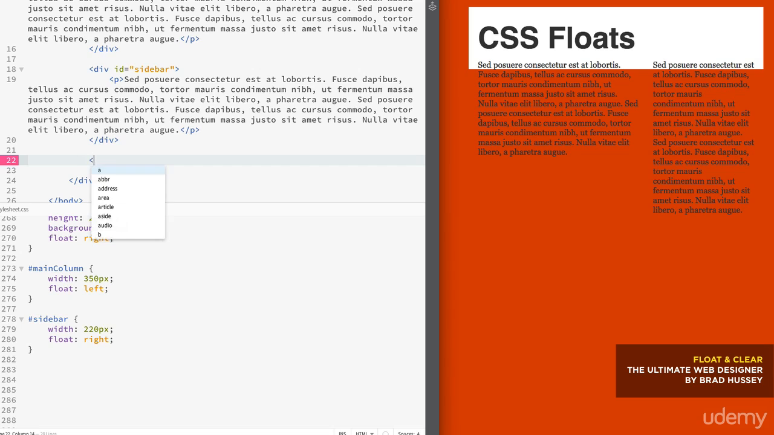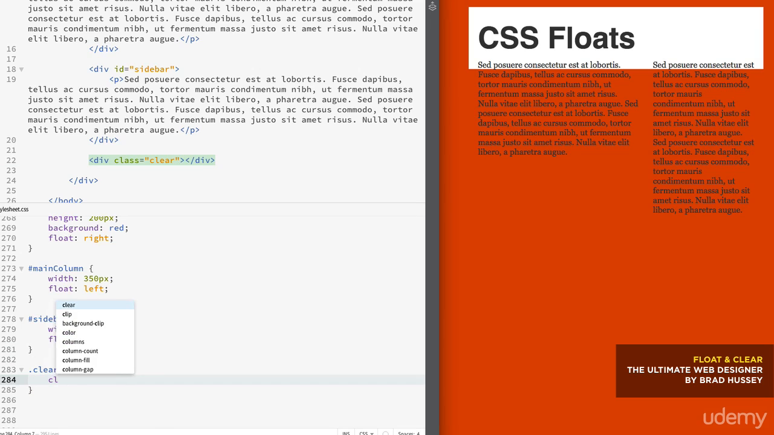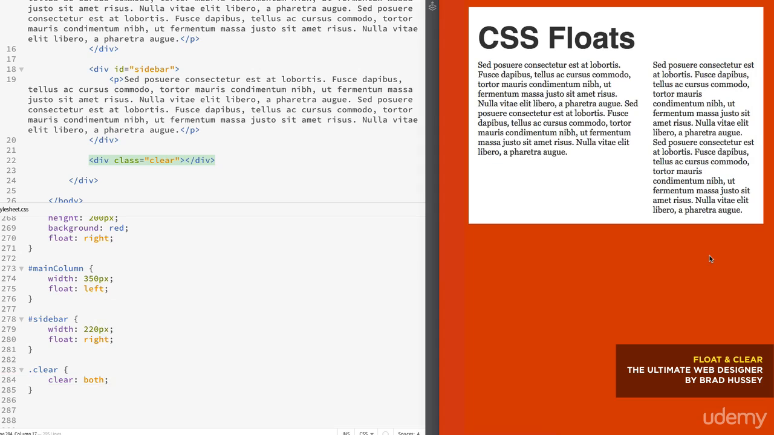A lot of what people do is add a div here, and they give it the class of clear. And then in their CSS, you select that clear class, and then you would just say clear both. And there we go. We have our container back. And that's one way of doing it. Unfortunately, this simple method doesn't always work on all browsers, but it's pretty good.